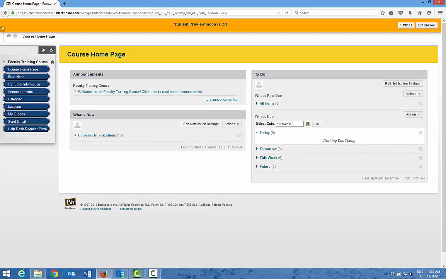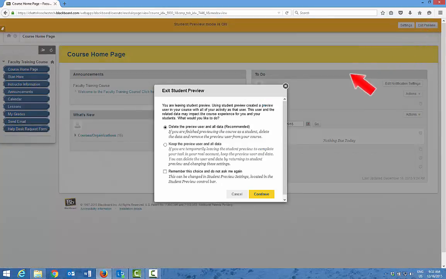To exit Student Preview, click Exit Preview, and then you choose whether to delete the preview user or keep the preview user. Deleting the preview user removes this preview user from your course roster, and it removes any work that student completed in your course. Keeping the student preview user keeps that student enrolled in your course roster, and it preserves any work that you did as that student preview user.